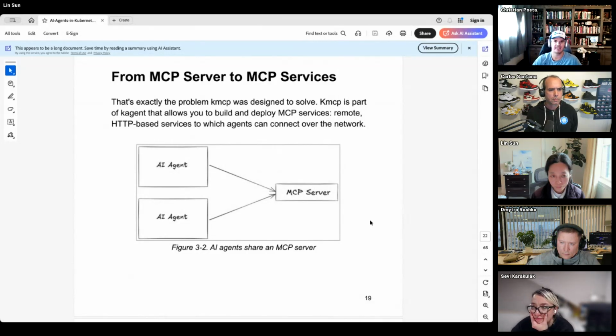So it is a tool for bootstrapping MCP servers, potentially in FastMCP if you're doing Python, but Python is not the only language that we support.